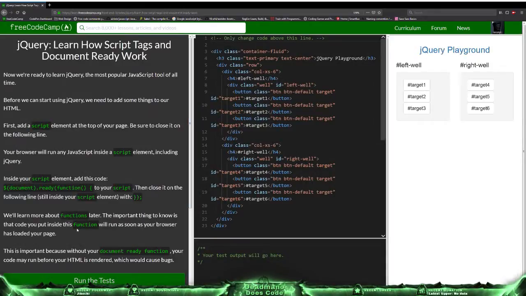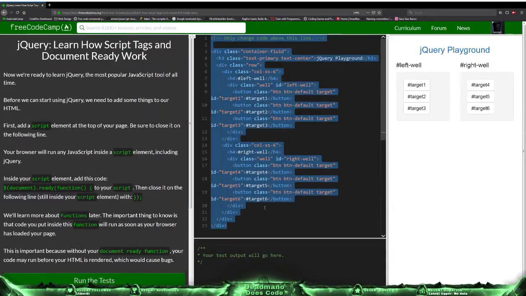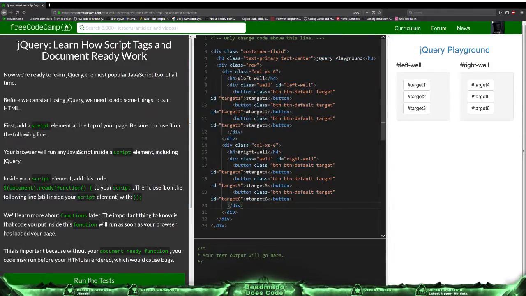Let's go to the first lesson. Hey, we're back to our jQuery playground, which we created earlier. Learn how script tags and document ready work. Now we're ready to learn jQuery, the most popular JavaScript tool of all time. Before we can start using jQuery, we need to add some things to our HTML. First, add a script element at the top of your page. Be sure to close it on the following line.